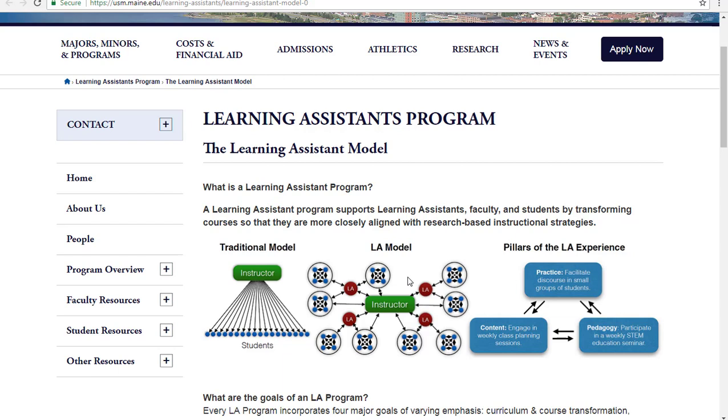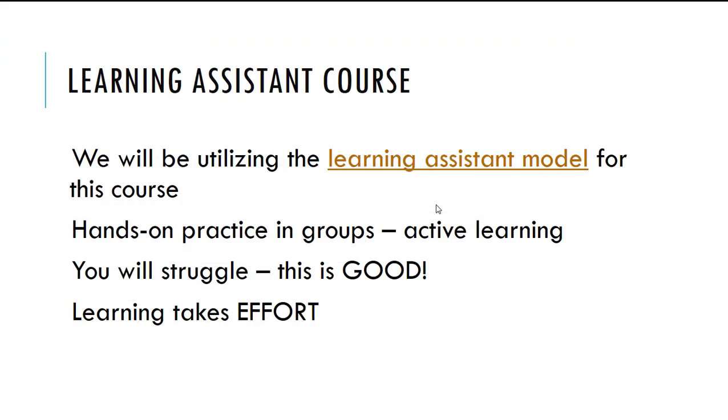We are now trying to move this into an online environment. So what we're trying to do is you get a lot of hands-on practice exercises and you work in groups. So it's active learning. So you're learning as you go. And many times on these exercises you will struggle, and that's actually good because what that means is that you're learning, right?